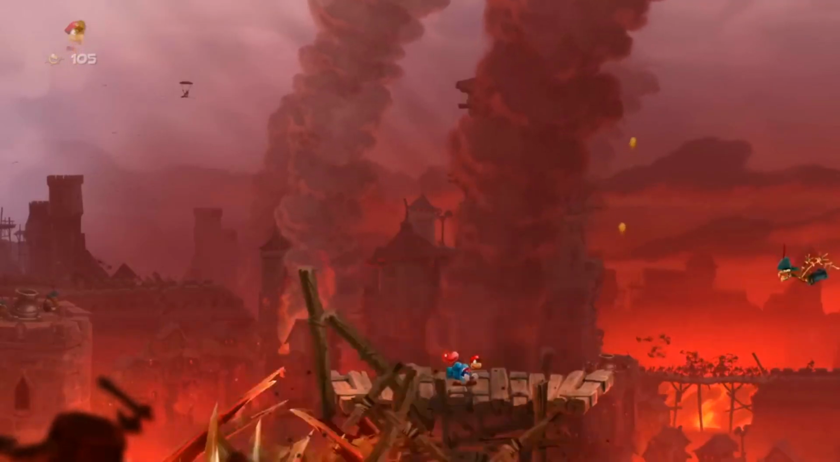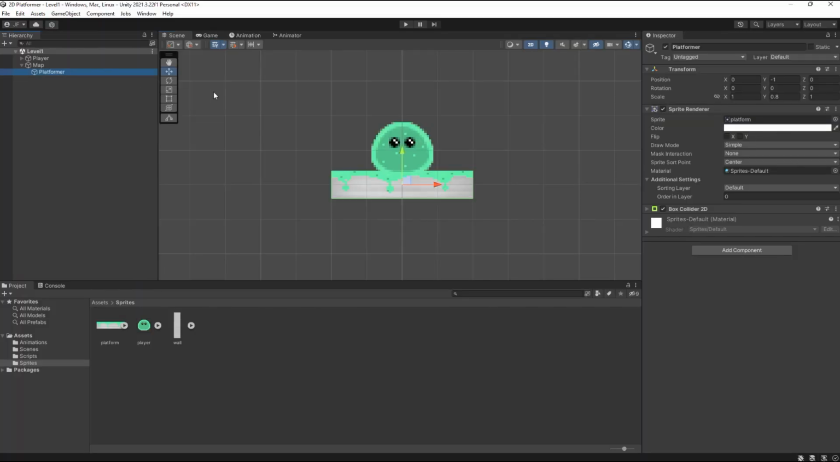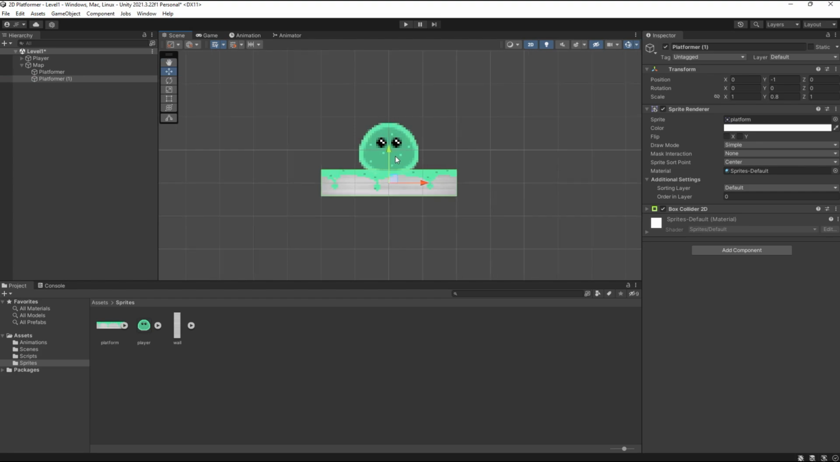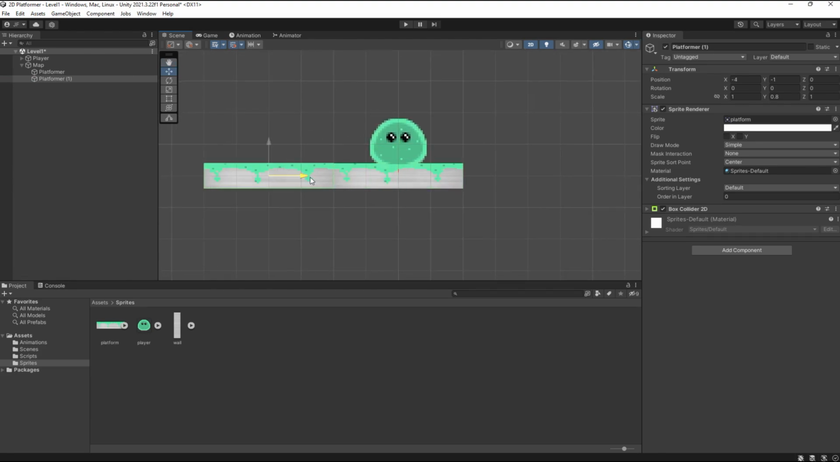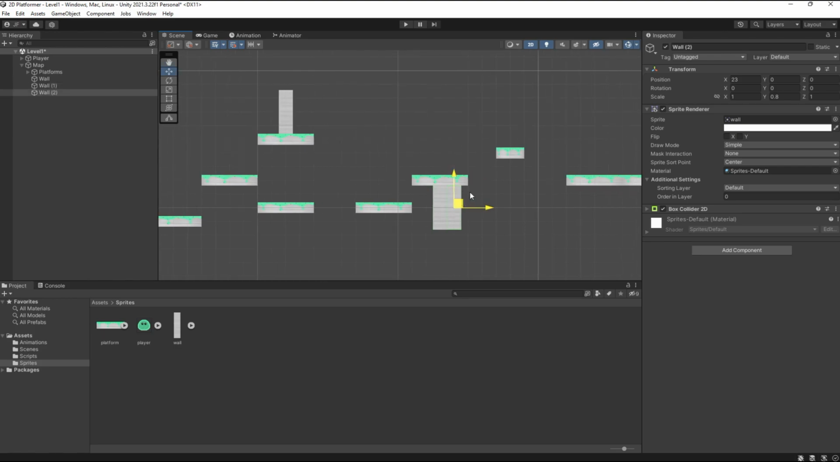Finally, what's a platforming game without platforms? So in Unity, I enabled grid snapping and added a new sprite with another box collider to it as my first platforms that soon formed in combination with some walls, my first level.